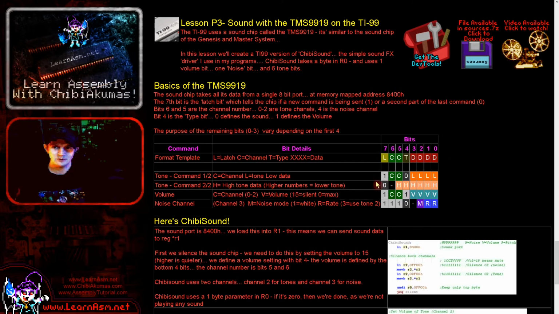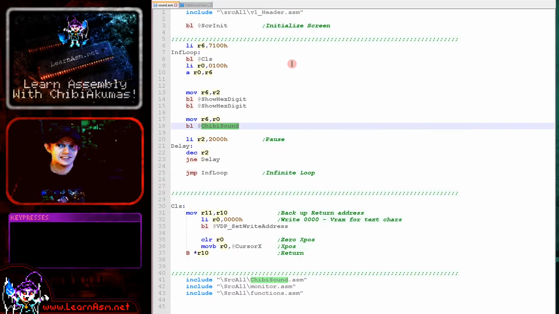Now, the exception to this is when the latch bit is 0 for the pitch. That gives a remaining 6 bits that make up the HL pair that define the tone. So this is basically the kind of settings we'll see, and ChibiSound uses a variety of these. Now let's go over to the code and let's hear ChibiSound in action.